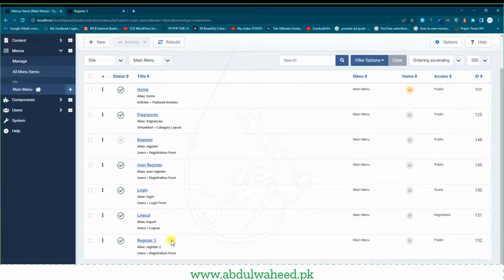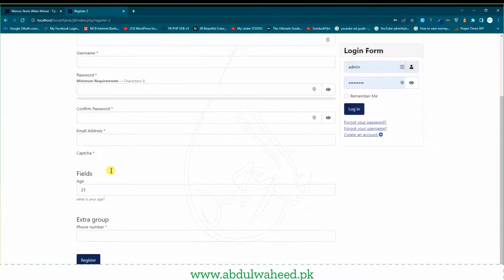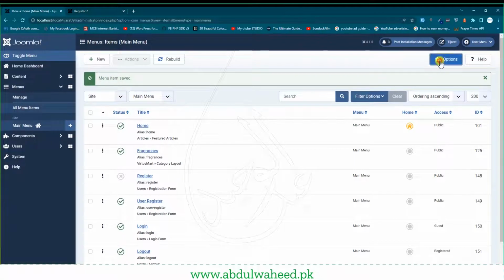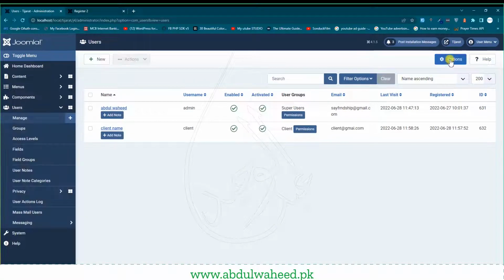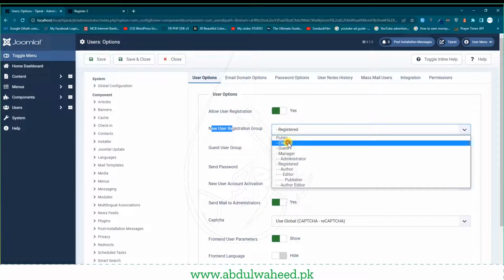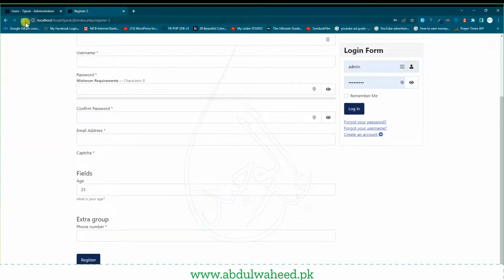Now a user can register by filling this form on the front end. And what type of user will be registered? When we look under the options in Users, where we allowed user registration, it asks for the new user registration group. You can set whatever register group you want. I am setting it as Client, and save and close. Now this form will register a user in the Client user group.